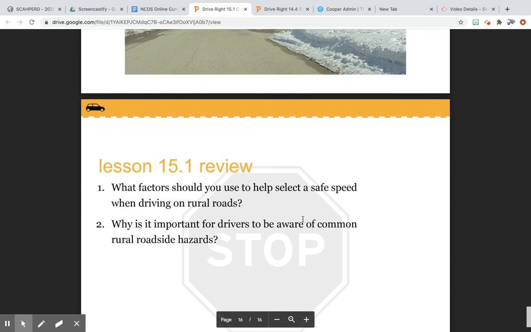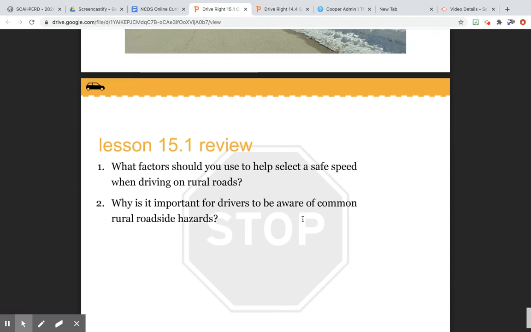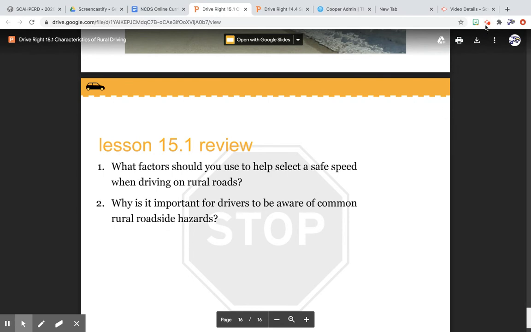What factors should you use to help select a safe speed when driving on rural roads? Why is it important for drivers to be aware of common roadside hazards?